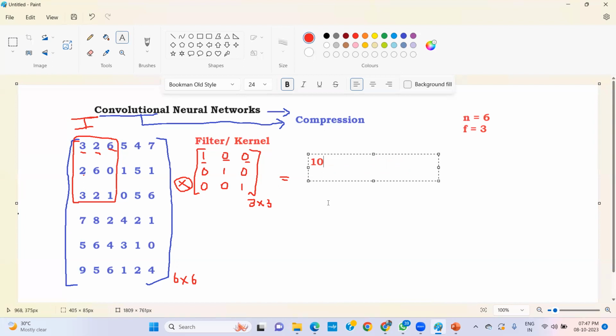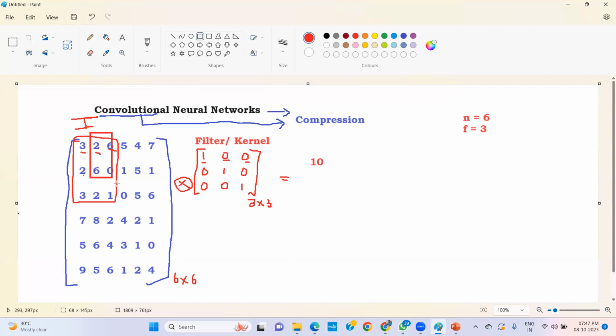I put here 10. Now, the next step I do is, I go here, I select my next 3 matrices. Now, what is my next 3 matrix? I just move one step forward. Previously I was present in a row which is 3, 2, 6, 2, 6, 0. Now I just moved one step ahead. So now what do I have to do? 2 into 1, 6 into 0, 5 into 0, 6 into 0, 0 into 1, 1 into 0, likewise. Can you say what the answer will be now?